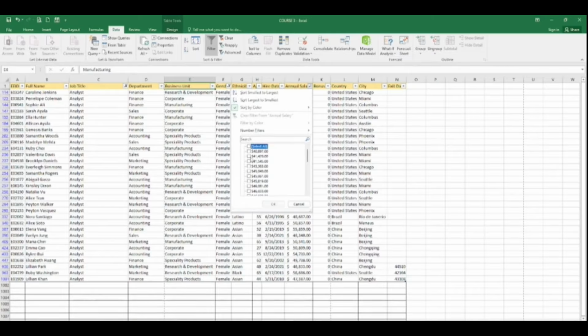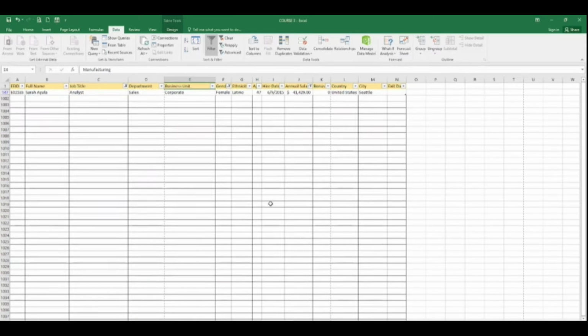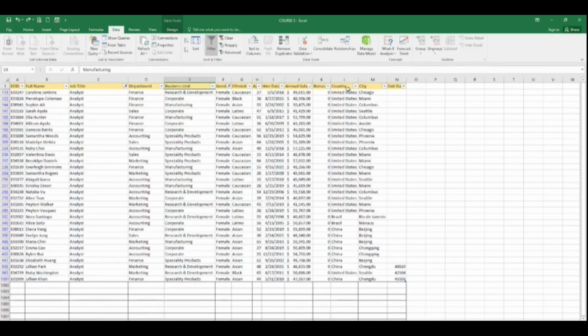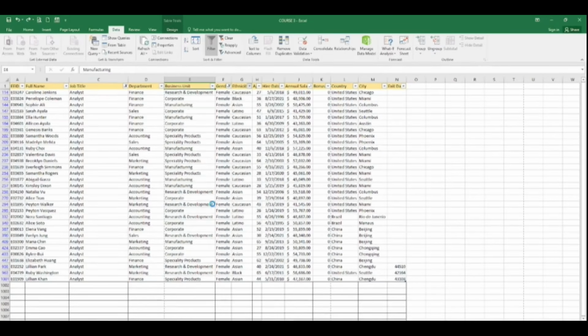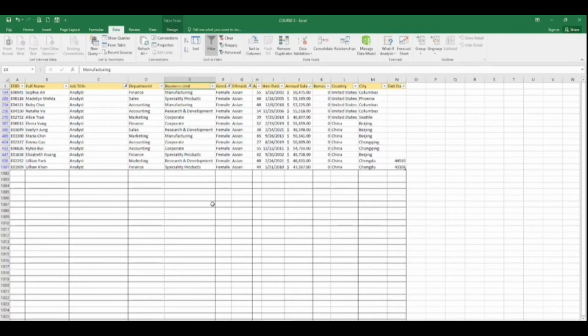Let's say I also want to filter based on a certain annual salary range, just $40, $41. Let's see how many we get. We have just one person, and I don't want one person. So let's filter with something else. We can see Asia, so let's filter by ethnicity and look for only Asian. You can see our data set is becoming smaller and smaller.